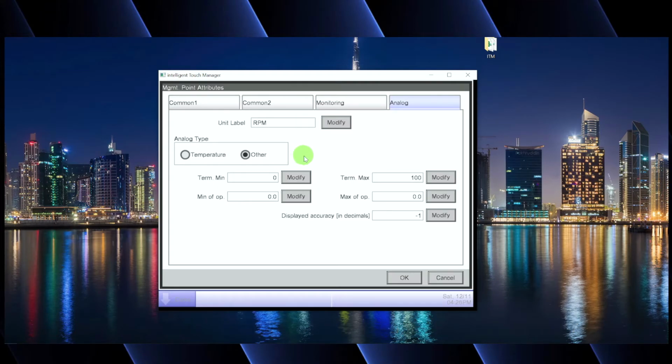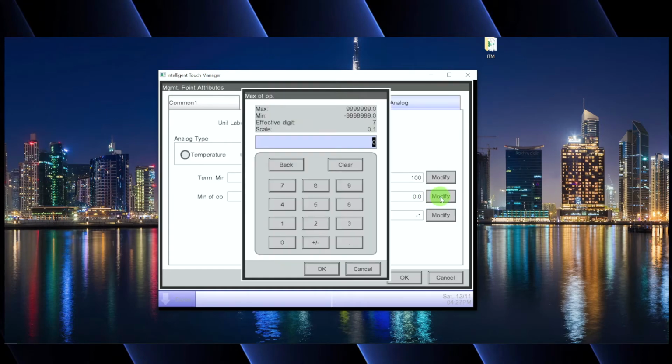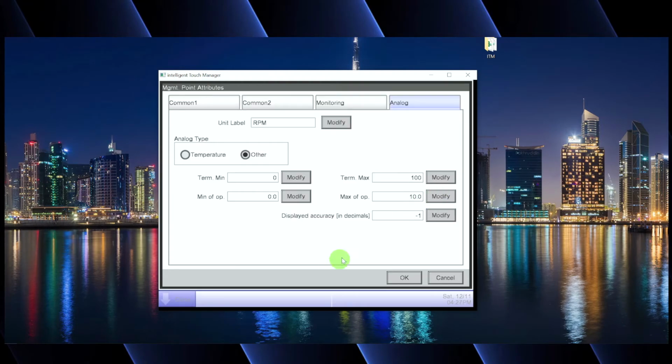At this point, you're going to create the terminology minimum and the terminology maximum, along with the minimum of the operable capabilities and the maximum of the operable capabilities. This is a 0 to 10 volt device. So we're going to go from 0 to 10. Then you need to plug in the minimum RPM of the fan and the maximum RPM of the fan. Just for simplicity, let's leave it at 0 to 100. And of course, it will be displayed with a tenth in the decimal place.